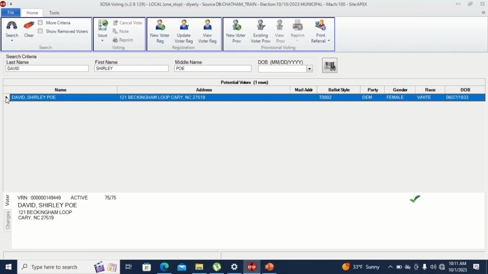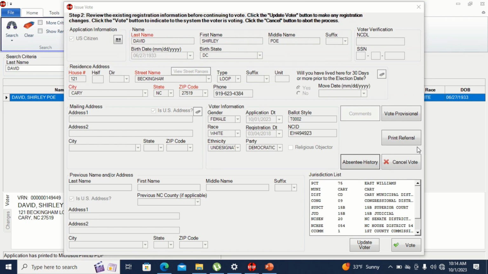So you want to make sure that you highlight this. And you want to go up here to make sure that there is a check mark, that they are active and voting is allowed. You want to go up here at the top where it says issue. And this is a curbside voter, so we're going to make sure that we issue curbside. After you issue the vote curbside, you'll have a form that is printed.